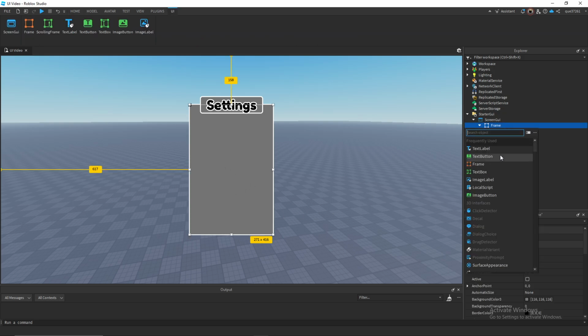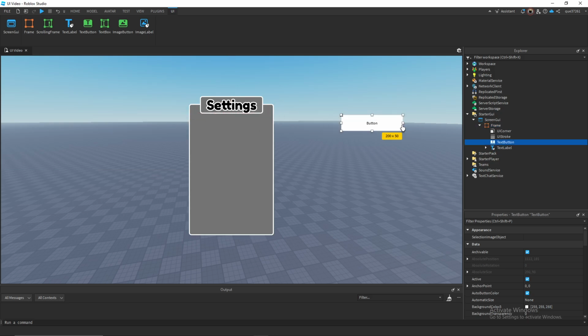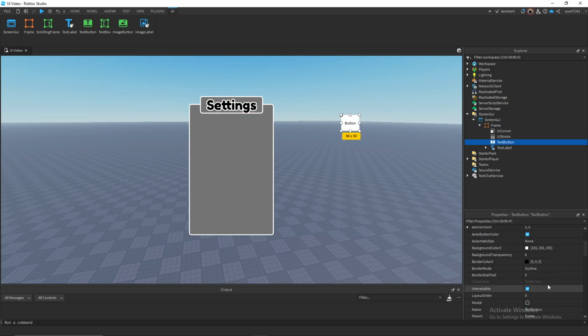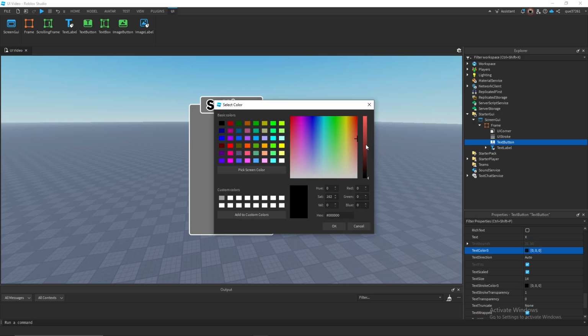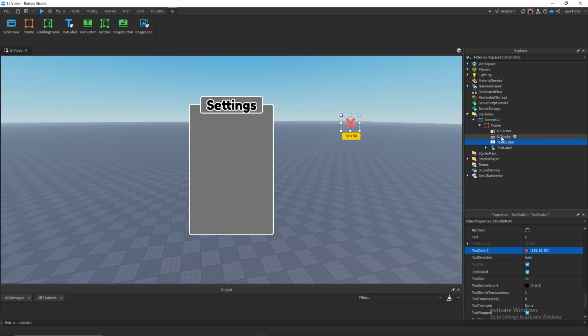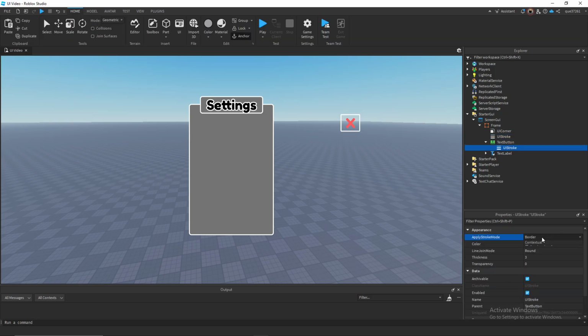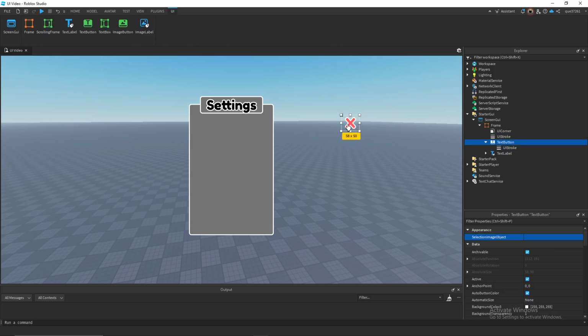And then we're going to add a close button. So we'll just take this and we'll make it smaller. Background transparency to 1. Put our font in. Make it scaled. Text to X. Change the color of the button to be a nice red color. And we can even add a stroke to it if we want. Make it look a little nicer. Put it right there in the corner.